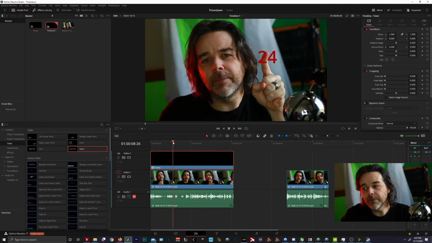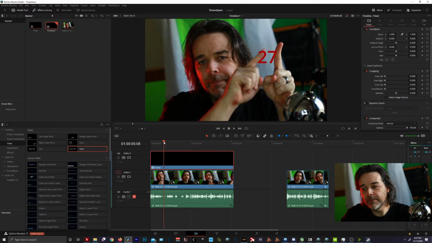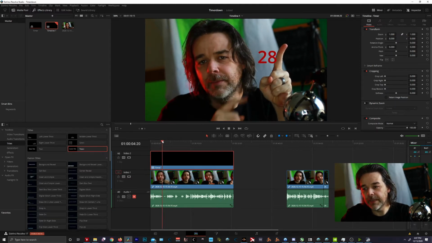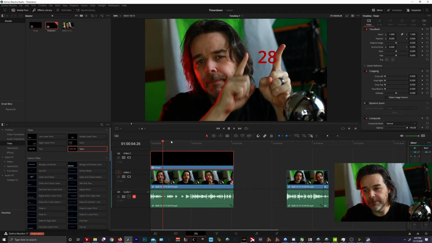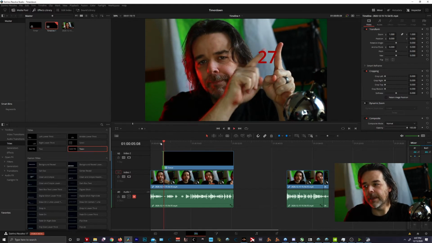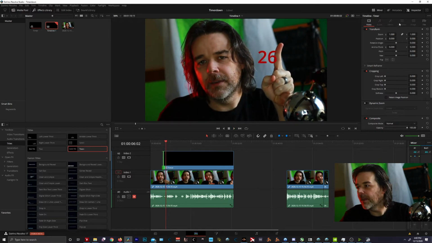Since I don't really know when I want it to pop up, it's easier for me to go ahead and create the compound clip and then find the frame where I want it to pop up, which is when I say bam, and it's going to pop up right here. So that way I can go bam, there's a timer.